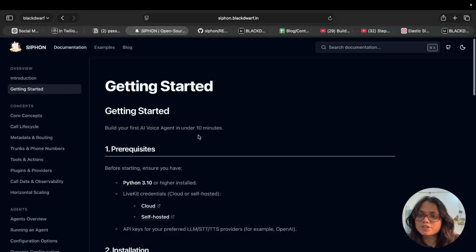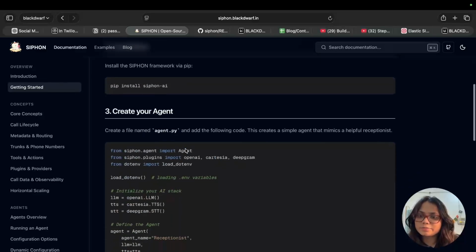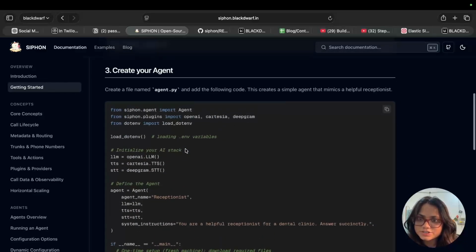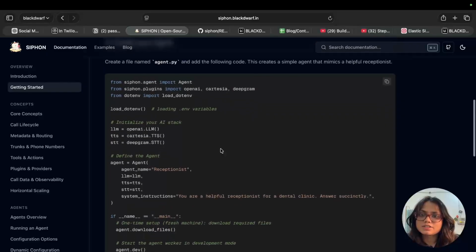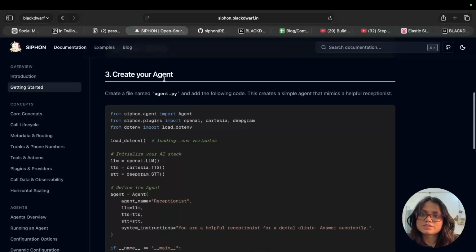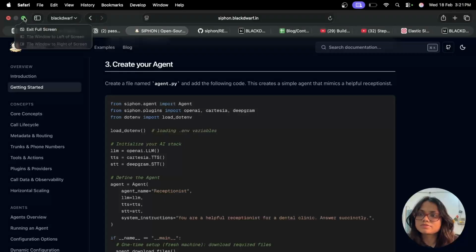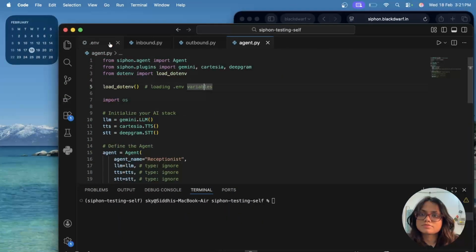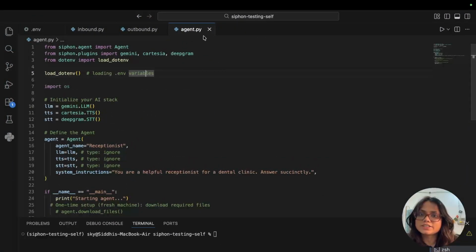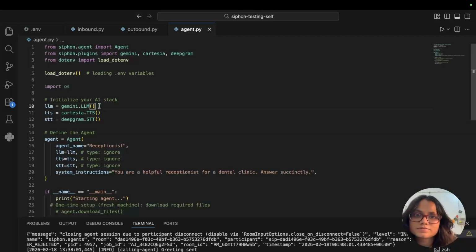For your agent worker, go to the getting started page in Siphon documentation, and you can find this code to create your agent. Copy this one and save it as agent.py file. Here I'm using Gemini for LLM, Cartesia for text to speech, and Deepgram for speech to text.